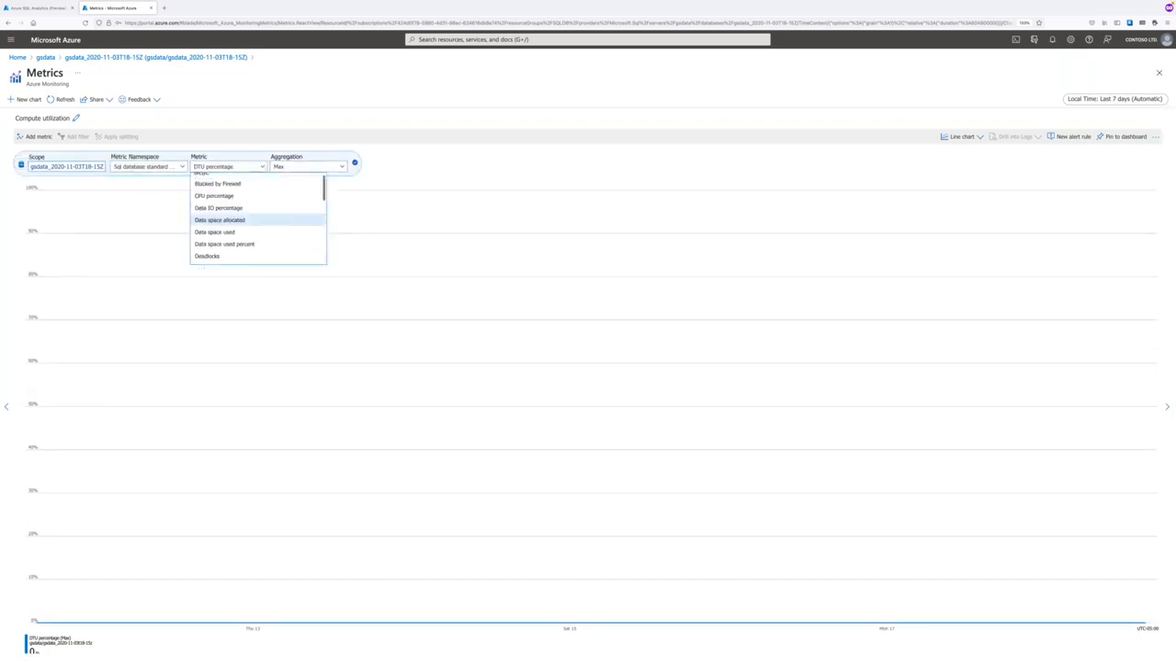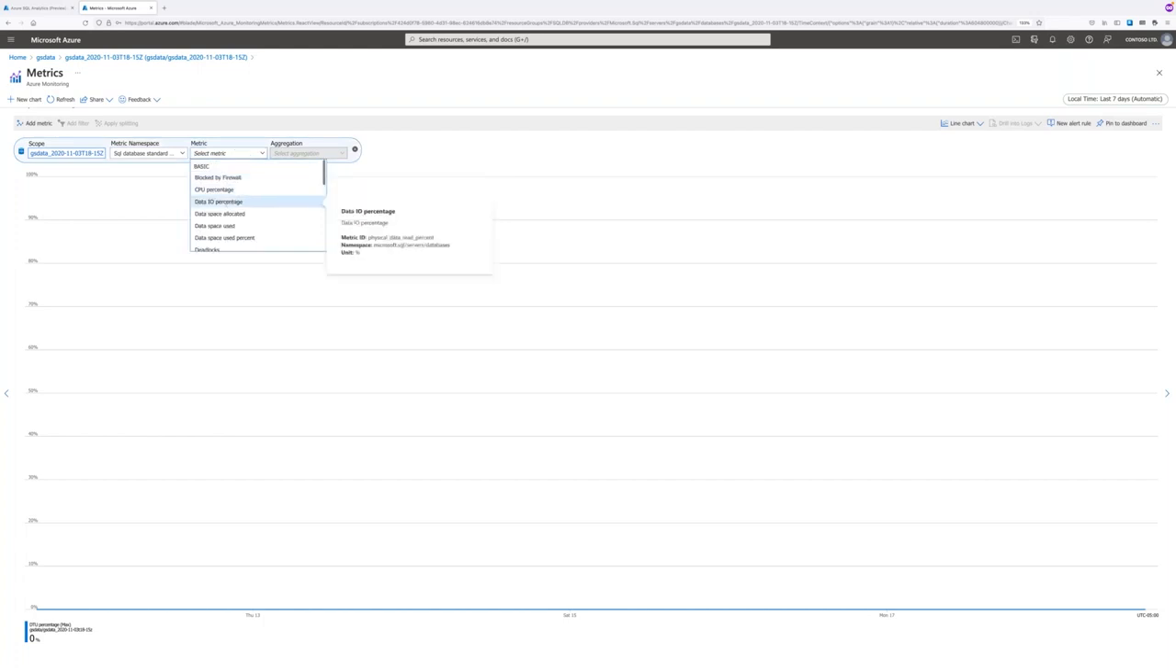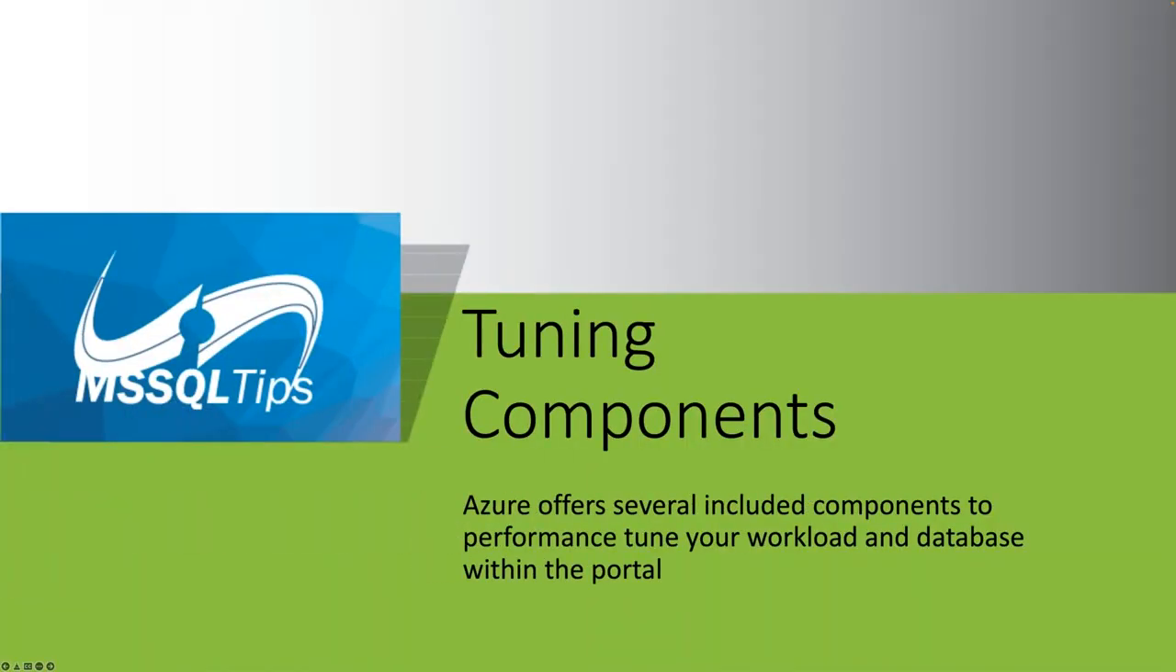But if we look, I have a number of different collectors: data space used, log IO percentage, sessions, CPU percent, tempdb. So I have a number of different things I can collect, and this is just on by default in Azure SQL Database, capturing all of that data for you. There are some other tools that are a little bit more SQL specific, and we'll talk about those in a minute.